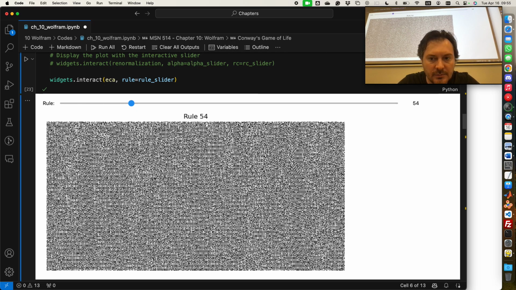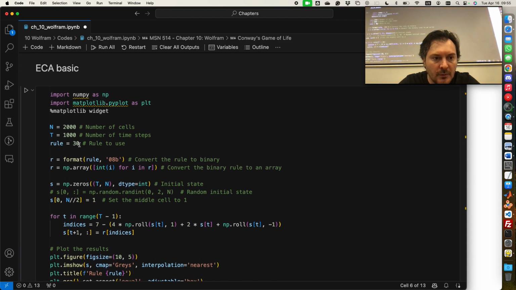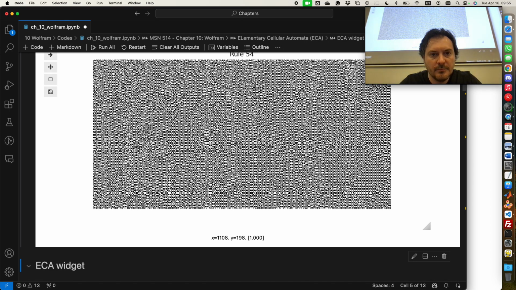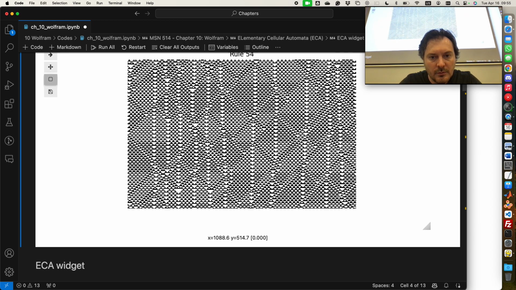Okay, let's look at it here. Rule 54, and start with random initial conditions. And then let's... Do you see there is this information flow between these things?